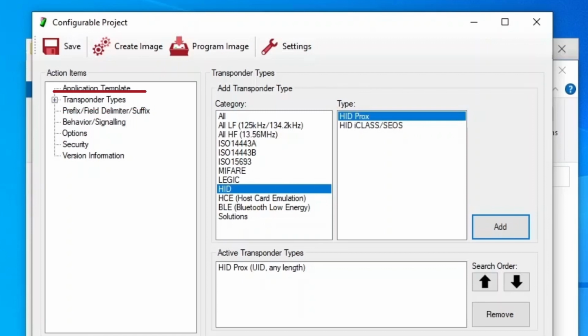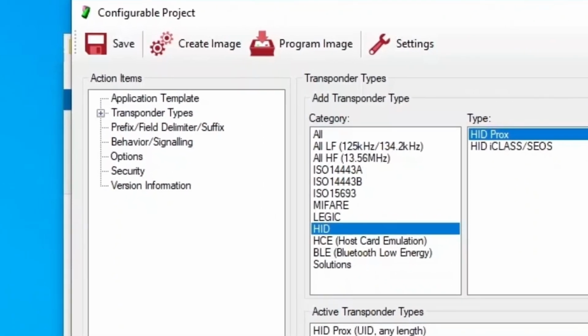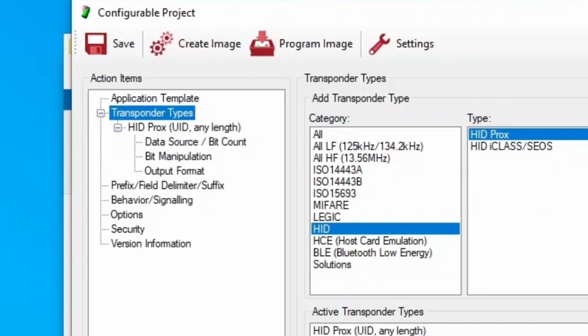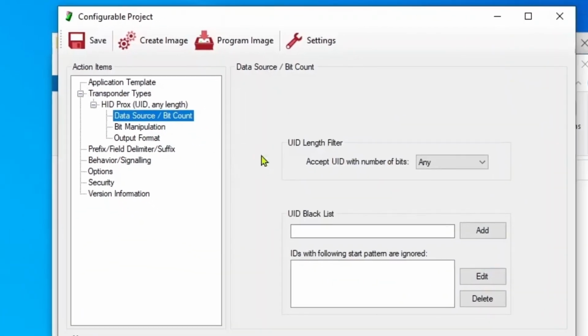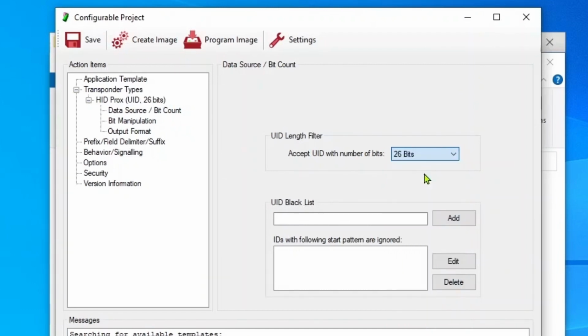Note the plus sign next to the RFID types in the Action Items list. Expanding the plus sign will display all of the selected RFID cards chosen. Now click the plus sign to expand the selection and any plus signs under the expanded menu. For our single RFID card selection, which is an HID Prox card, click on the Data Source/Bit Count menu. Now click on the pull-down menu for the UID length filter and select the bit length of 26 bits that matches our card's bit length.